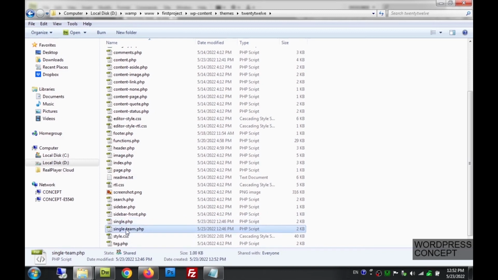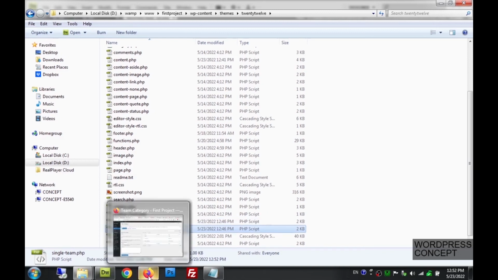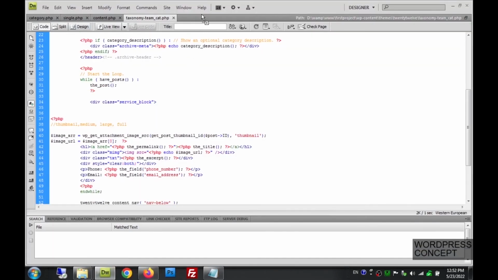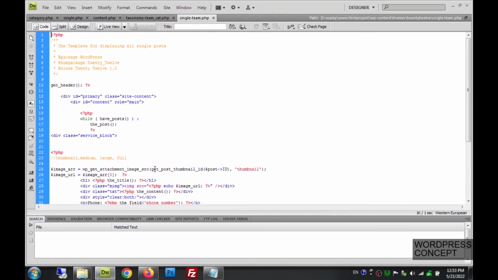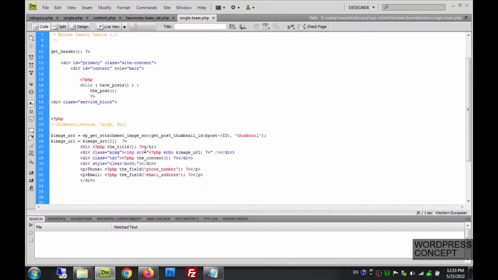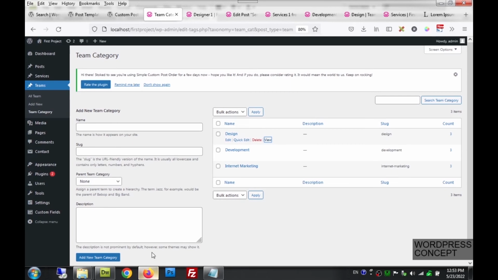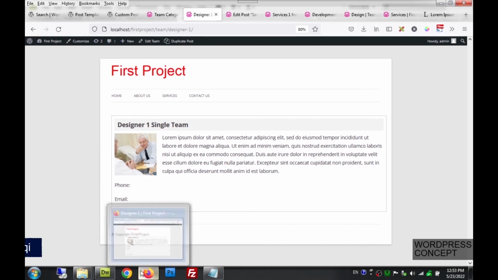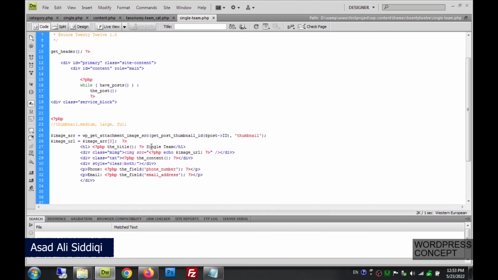Now that single page will be used for theme, and we have to make another page for services as well. But we actually just make some customization here so that we can recognize that this is the single page. I have added some text here with the title. Now this is the theme designer one. If I refresh, now it is getting my single.php, the new one that is made for single.